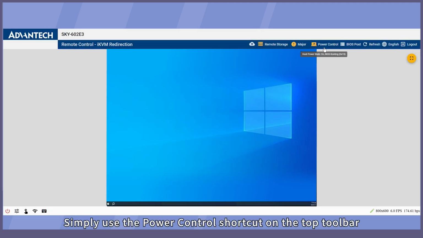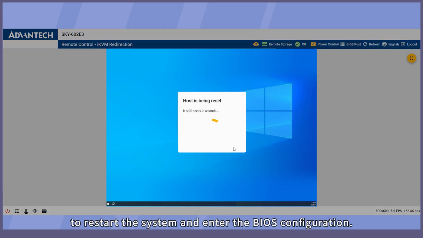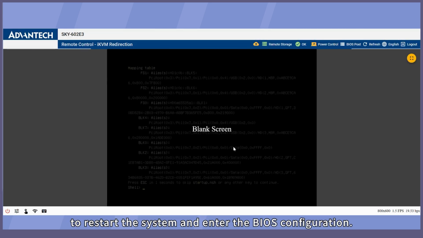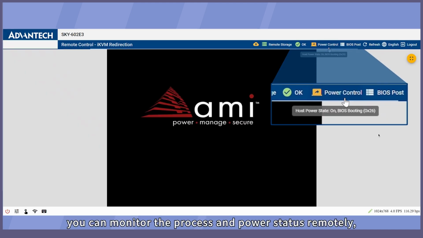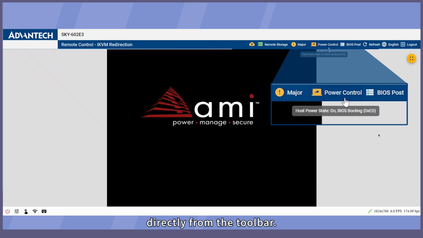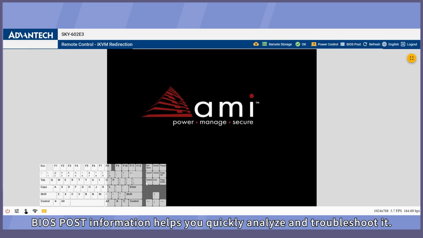Simply use the power control shortcut on the top toolbar to restart the system and enter the BIOS configuration. During the restart, you can monitor the process and power status remotely, directly from the toolbar. If any issue occurs during boot, BIOS post information helps you quickly analyze and troubleshoot it.